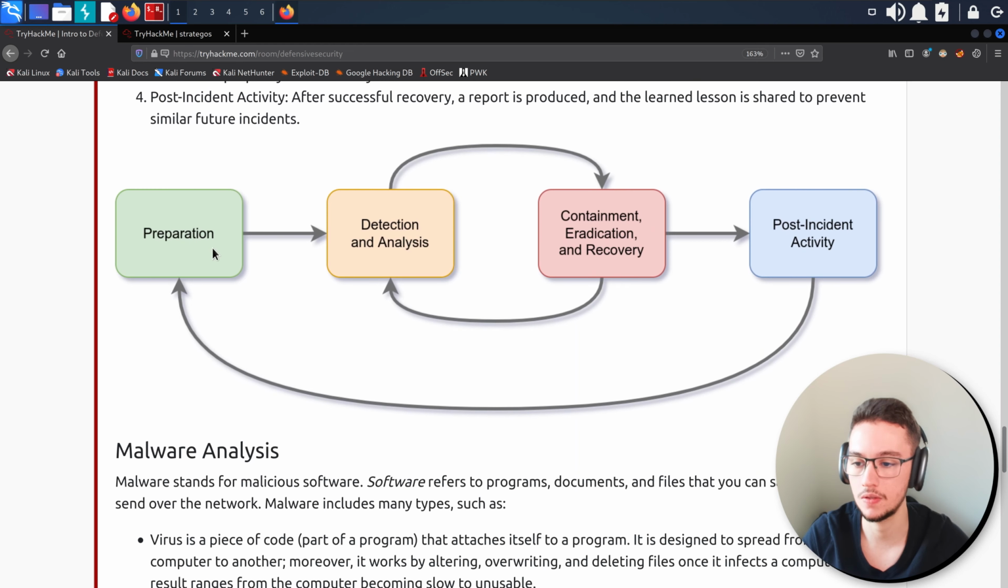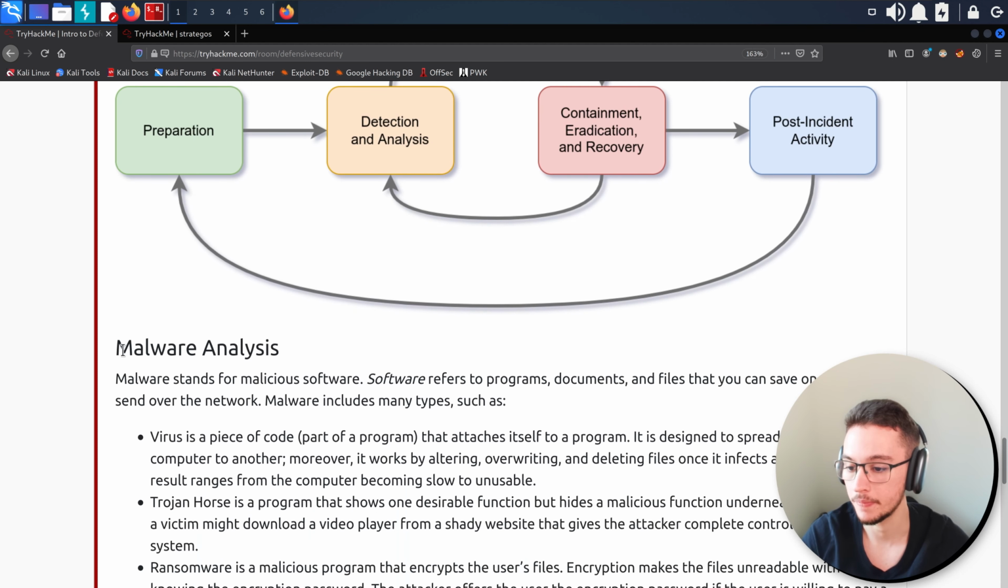And then we have this nice diagram here, and you can see that this is a cycle. After our post-incident activity, like lessons learned activities and stuff like that, we go straight back to the beginning, which is preparation. So we might have to do some adjustments, correct some things, and make sure that we are prepared to respond to future incidents, or at least to detect them before they appear. So yeah, before they happen.